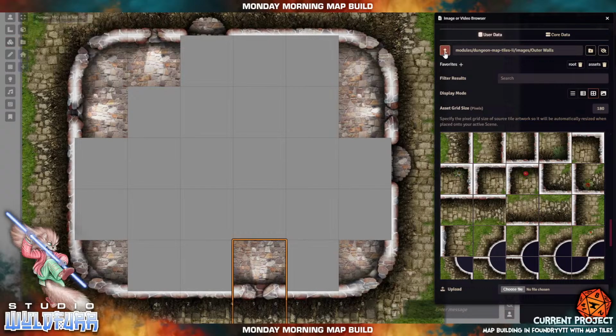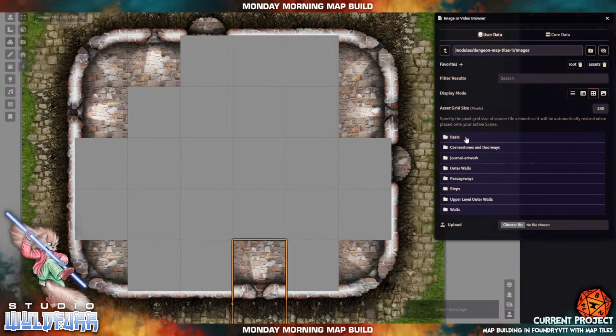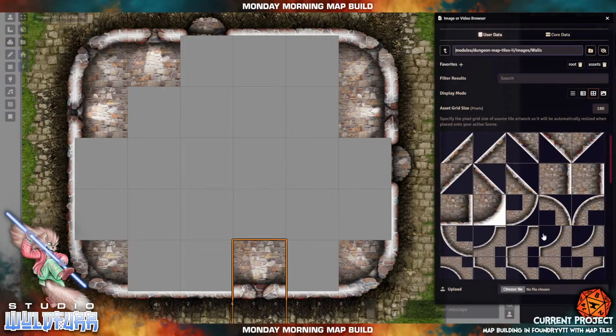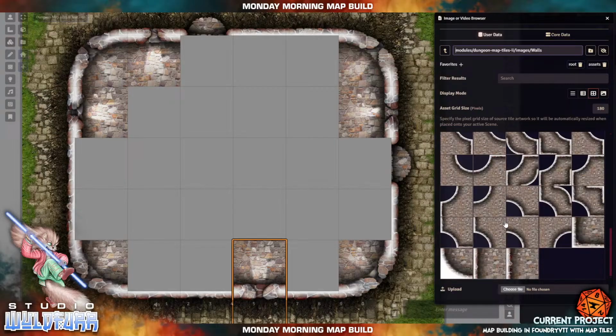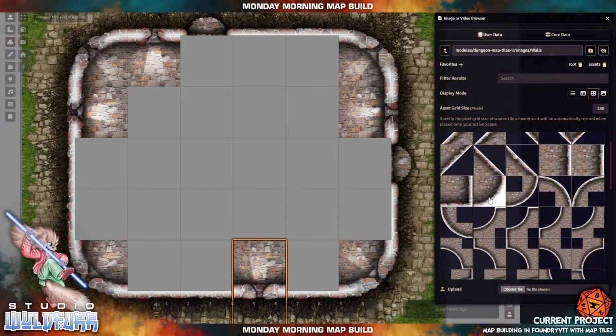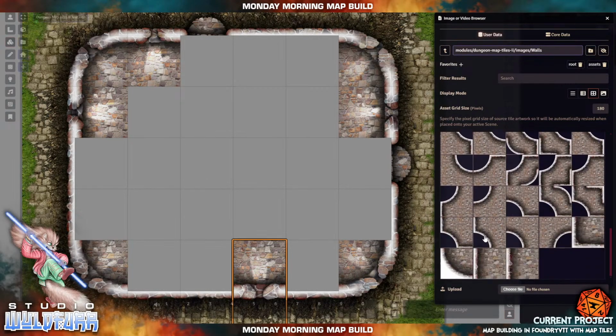Okay, so we want to do the inside. So what we want to do is look for our walls. Here we go. Here's our internal walls. Now, as I said, this is one of my earlier packs where everything was combined. It had combined artwork. So, for example, the walls and floor are combined. As you can see, the wall and the shadowing onto the floor.